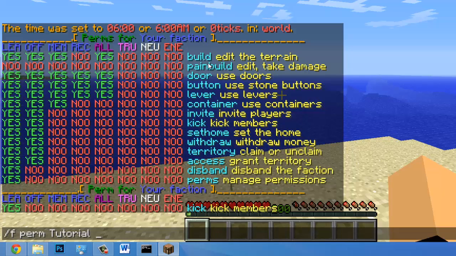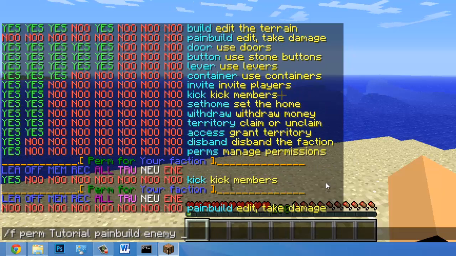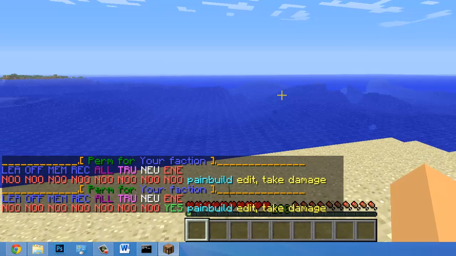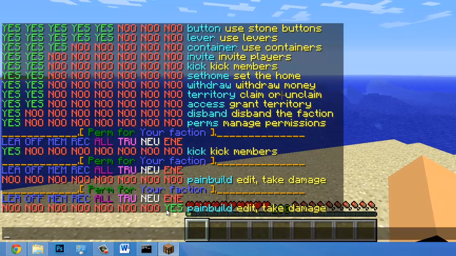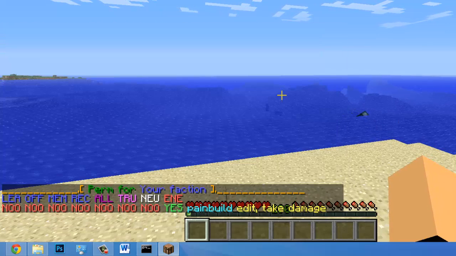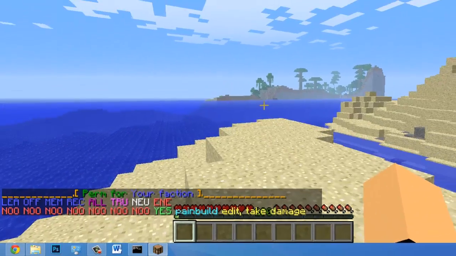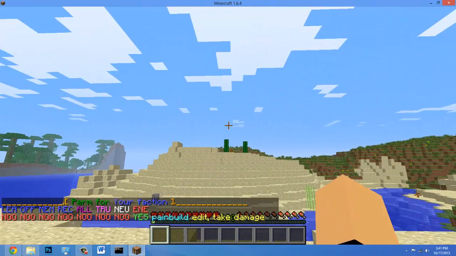So let's say I would want the enemy group to take damage when they start building on my faction land. So I type the category that it's in, so pain build, and then I type the group, so enemy, and then yes or no. So I'm going to type yes, and here it is, pain build. It's set to yes. Enemies now take damage when they build. So that's pretty cool. You guys can mess around with that.